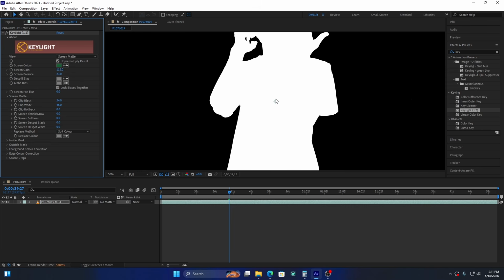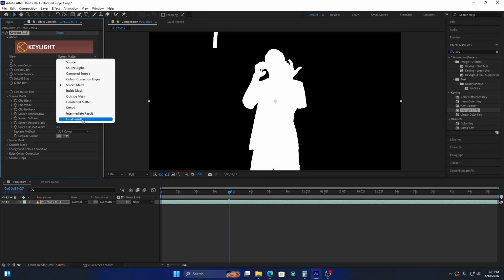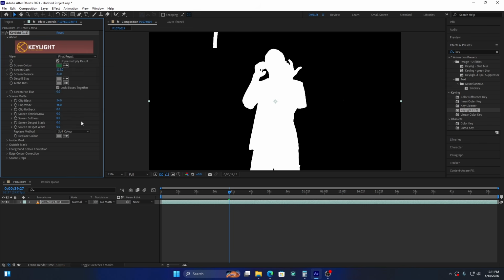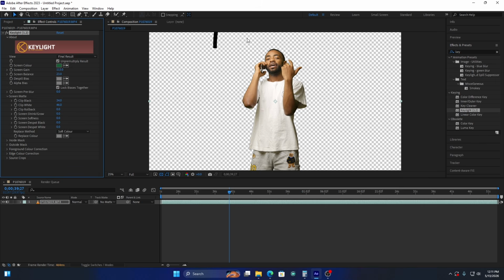So guys, now I can make sure the green screen is already removed. Now that it is removed, just come up here on this screen matte and put it on final result as default. Now you see how my subject looks. I just want to remove these things, some softbox, which is my softbox.